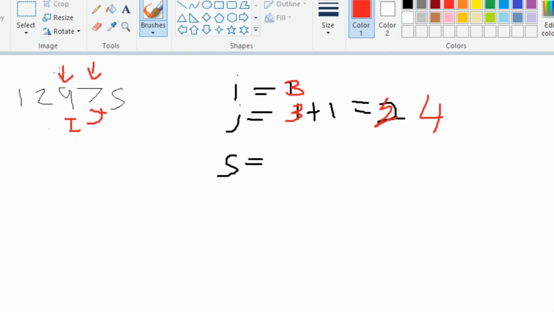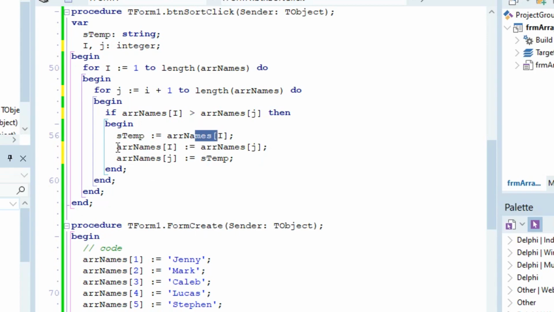sTemp becomes R at index I, this is I. So it's going to say S becomes 9. I almost did a 7 there. There. Okay, and then it's going to remove 9 from the array, basically. And it's going to replace 9 with 7. So now it's 1, 2, 7. And then there's an open index, which is also 7 right now, 5. And that's what's happening here.